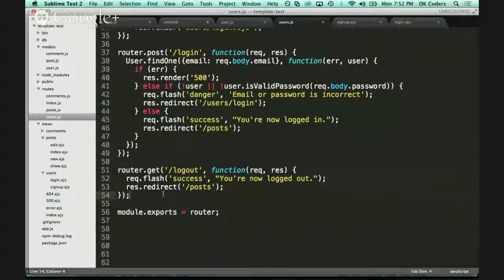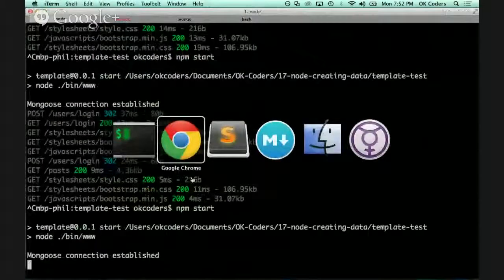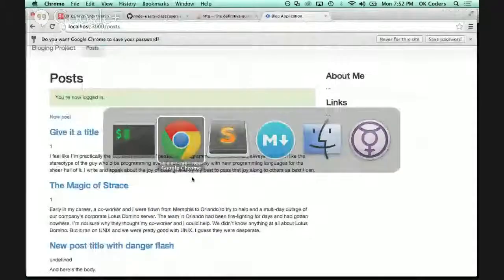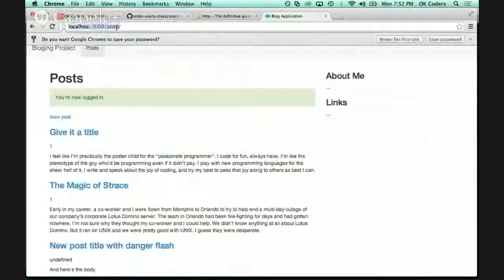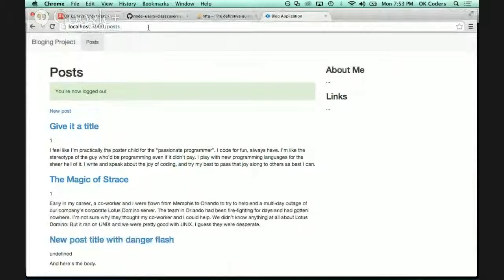I have to restart my server. Or use, what's the tool for restarting the server automatically? Supervisor, sweet. Okay. So I can go to users, log out, and it's going to say, you logged out.